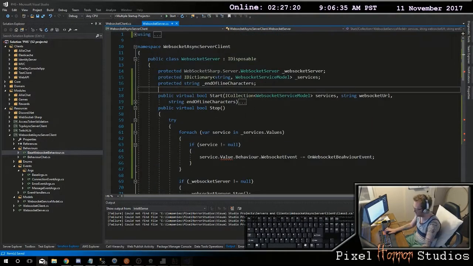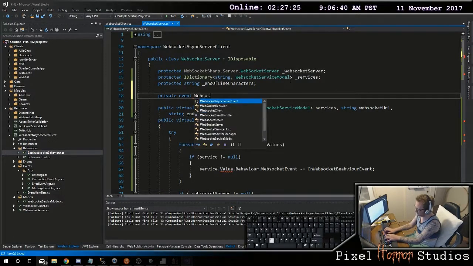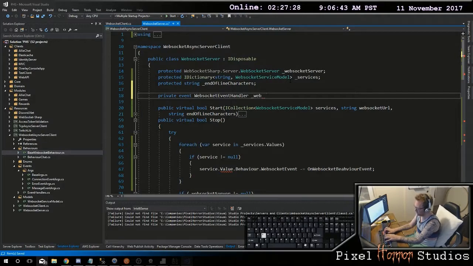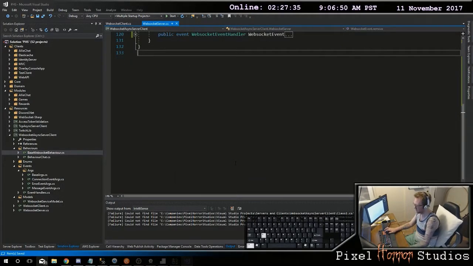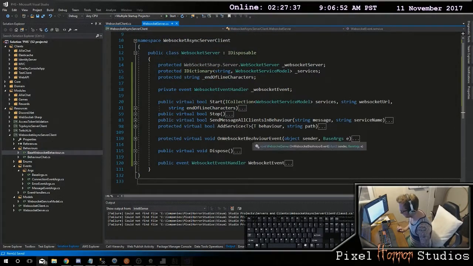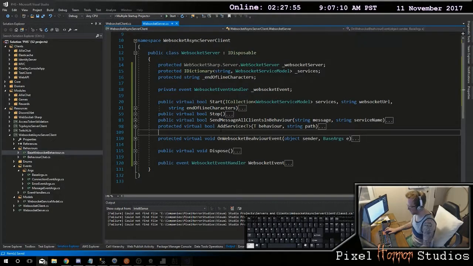Let's go add the event, private event, WebSocket event handler, and that looks pretty good. So that'll expose all the events. We definitely have a WebSocket behavior event. We have a message event, don't we? Yeah. And we're just going to invoke that. Okay, so we're good there.